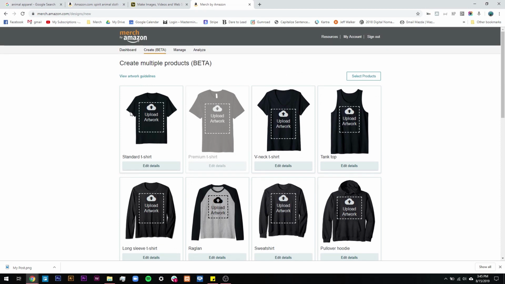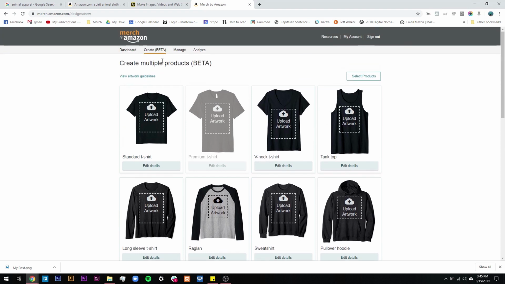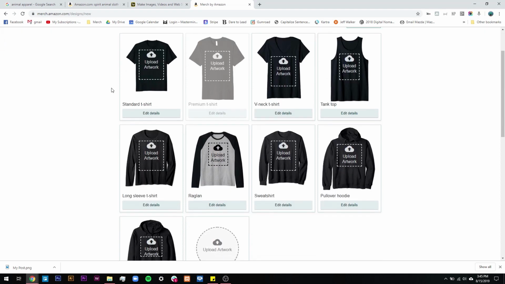Now, inside of Merch by Amazon, we're going to be switching over to the beta uploader on September 3rd, my birthday. So we'll no longer have the single product, so you want to get used to using this beta uploader if you haven't, or I guess I should just start calling it the multiple products uploader.